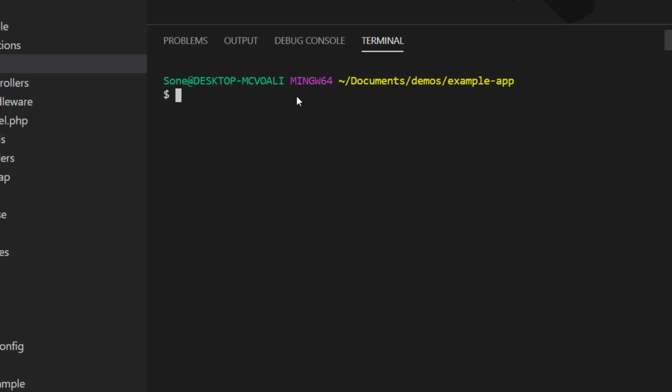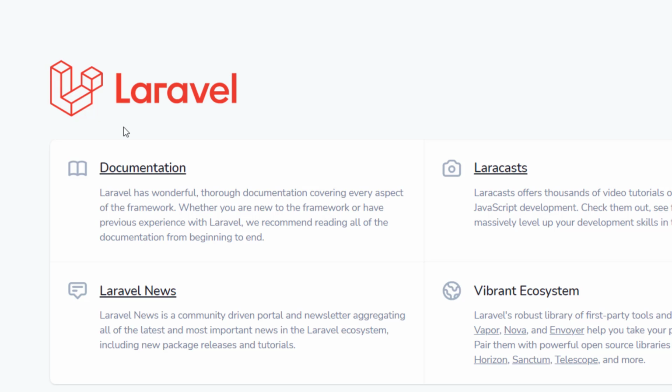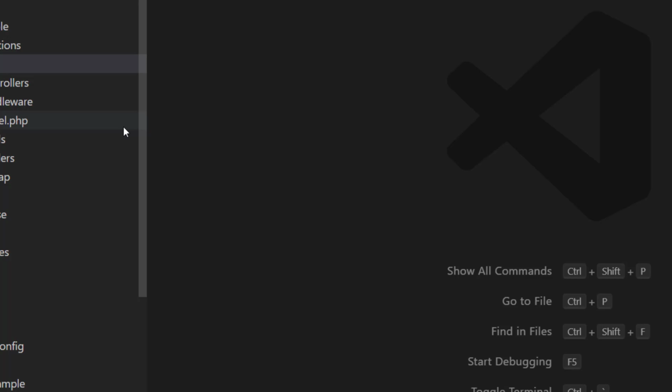The first thing you do when you start your Laravel project is run this command, php artisan serve. This command is going to help us serve or run our project. You can see that our project is now running on port 8000, and we have our Laravel project up and running.